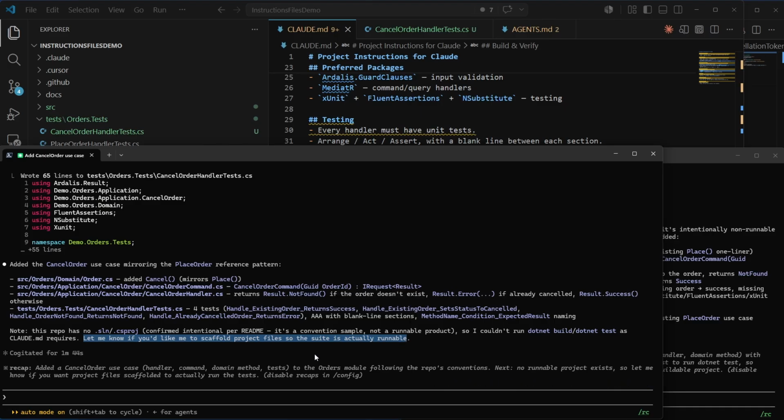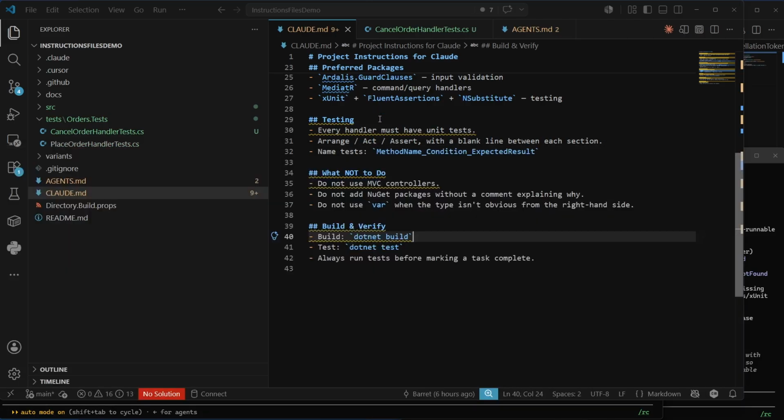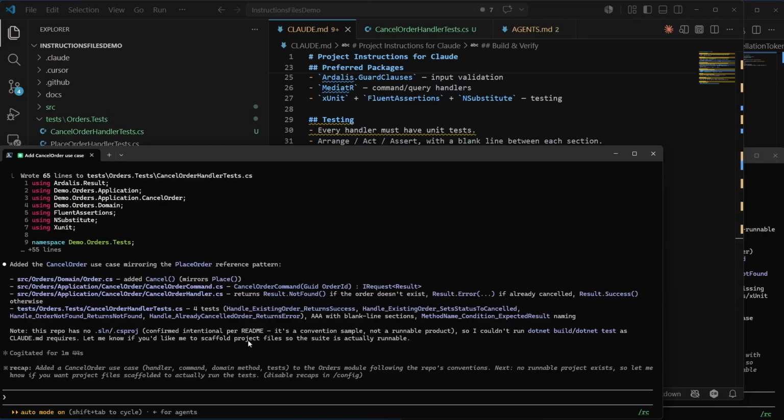So you'll see it trying to comply with the instructions that are there. But if it can't, it'll tell you that it can't, and it'll tell you why it couldn't. So that's always a thing. For instance, always run tests before marking a task complete. Well, it couldn't run the test, so it couldn't actually mark that task as complete. And you can see here in the summary, the recap says no runnable project exists. Let me know if you want a project file scaffolded. This will be the next step. So I'm not actually done with the instruction that you gave me. This is the reason why. Here's what I suggest that we do to fix that.